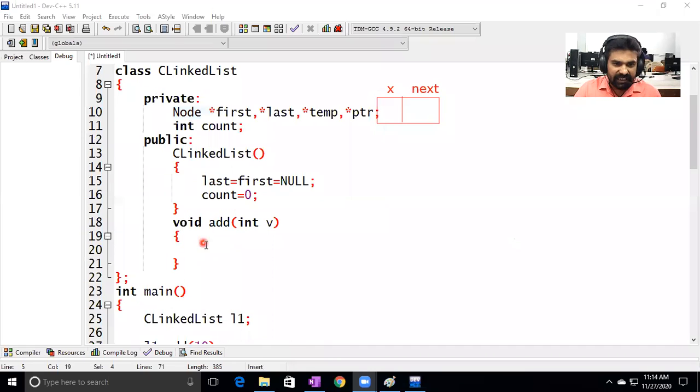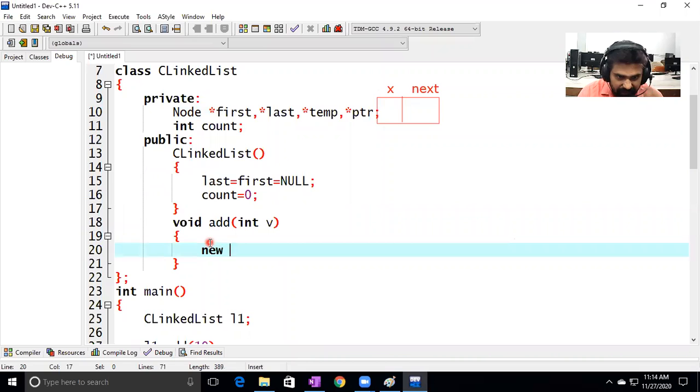Okay, now I want to create the dynamic object. To create the dynamic object, we use the new keyword. So write new Node here. With this, a new node will be created. Memory will be allocated. New means memory will be allocated to hold the x value, and memory allocated to hold the next value. So one node is created.